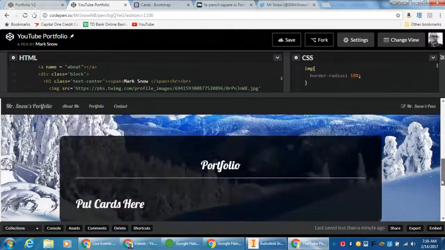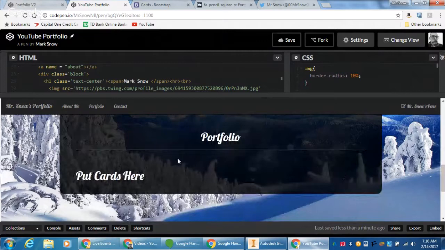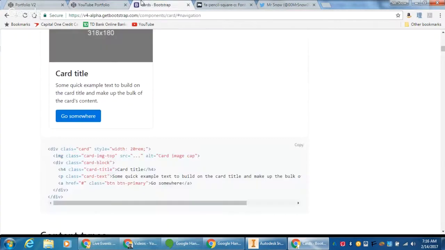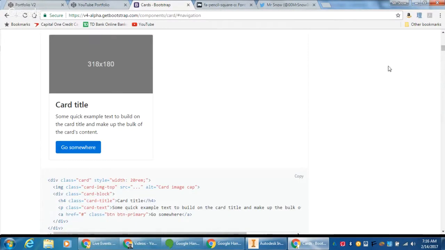All right, so let's go down to the portfolio section. I said, oh, look, put cards here. So what cards am I talking about? Bootstrap documentation, cards. This is the new documentation for the cards. Essentially, I want a card with a title and some content and a button. But I'm not actually going to add this button in right now. I'm just going to have a picture, the title, and a little bit about it.